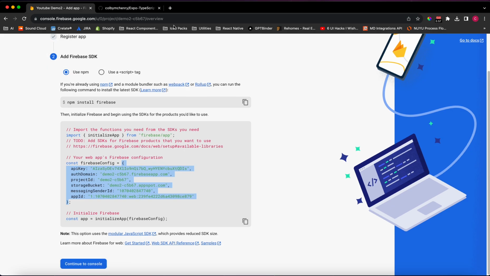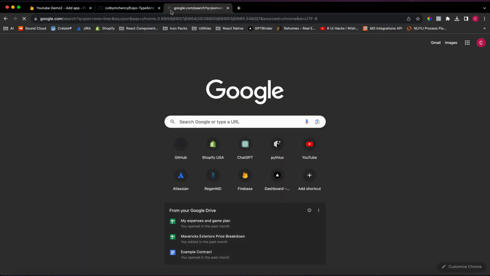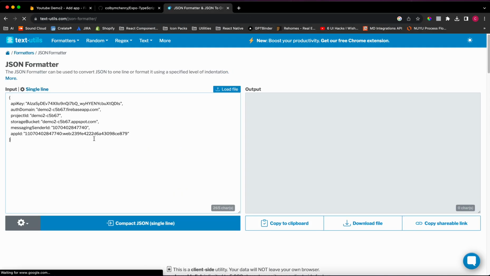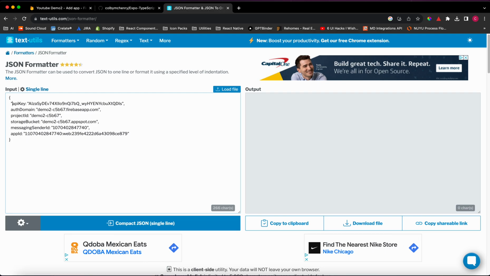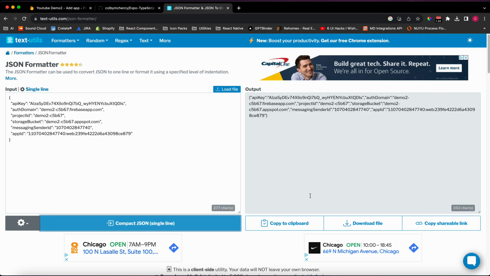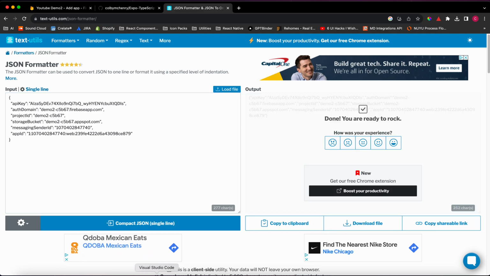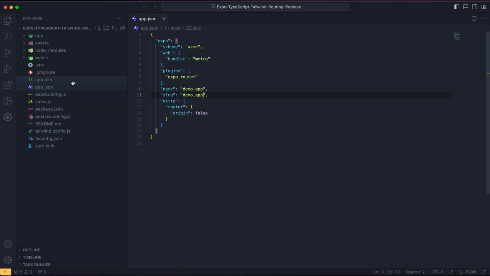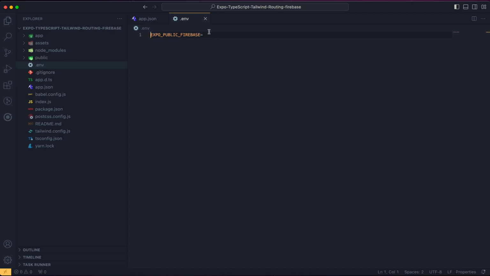So you're going to get this here. This is all you need. Then you want to go to the JSON one-liner and just go ahead and make this a valid JSON by implementing double quotes in the keys. Once that's done, compact, copy this to the clipboard, and then you want to go into your .env in this Expo public Firebase. You want to go ahead and paste that.